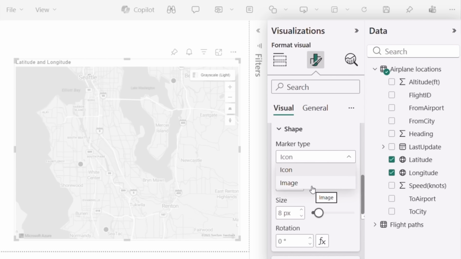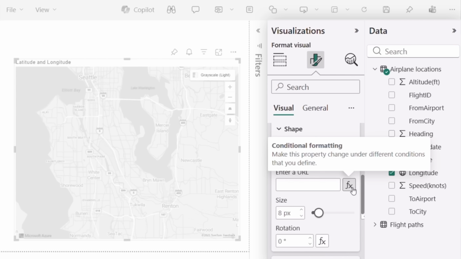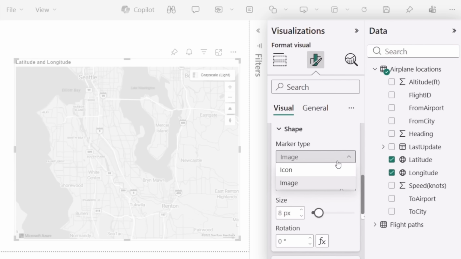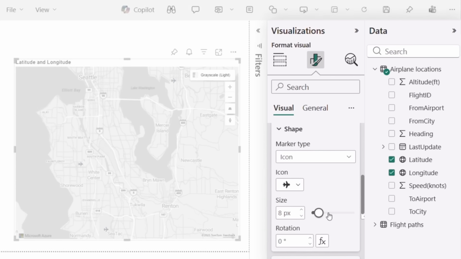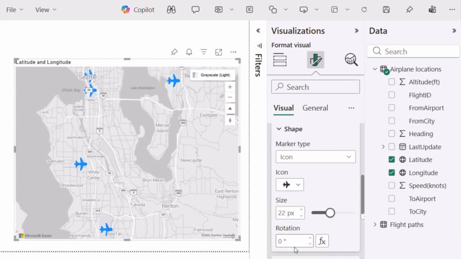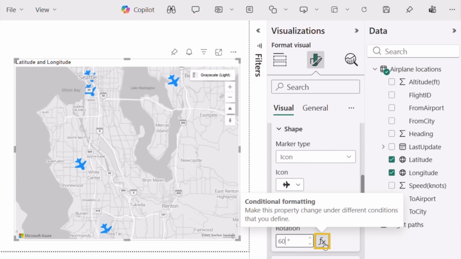If you select image, you can either paste public URL that has your custom images or use conditional formatting to show images. Let's choose airplane icon to represent location of the airplanes. You can adjust the size of the icons using the slider. You can also change the rotation of these icons, or you can use FX to use pre-computed rotation value for each icon.